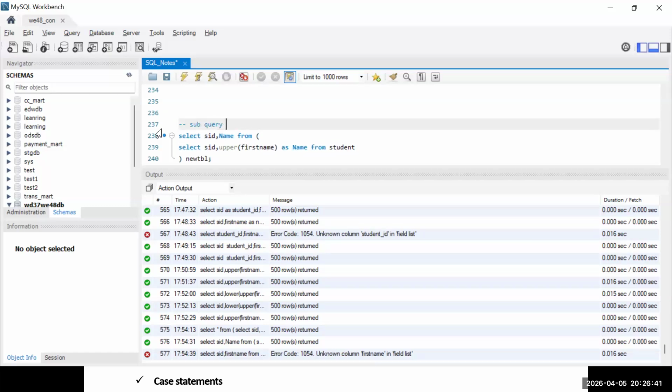When it comes to the subquery, there are a lot of things we have: subquery, correlated subquery, non-correlated subquery, and all. We are going to discuss them later. For now, leave it.